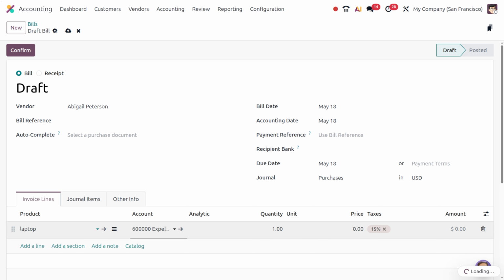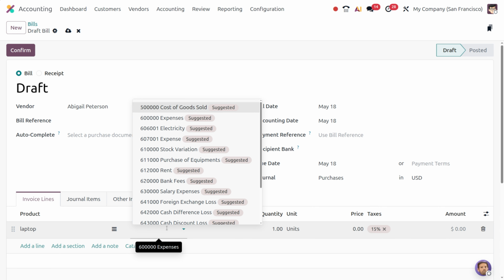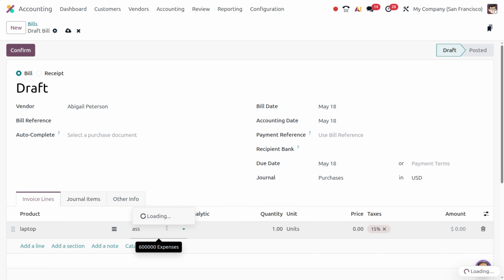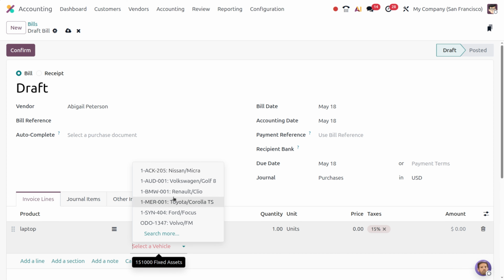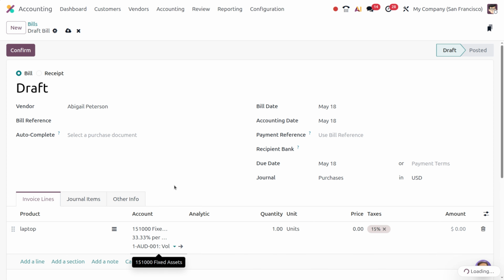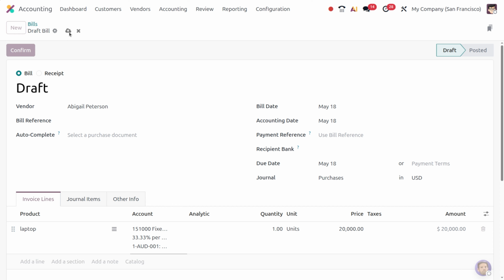And here we also just need to set the account. So the account is asset, right? So I'll be setting the asset account. Upon choosing that, you can see that the depreciation model is auto-populated. Now we also just need to set the vehicle. I'll be setting the vehicle, and let me set the price of the product, and let me remove the taxes from here, and let's save this.